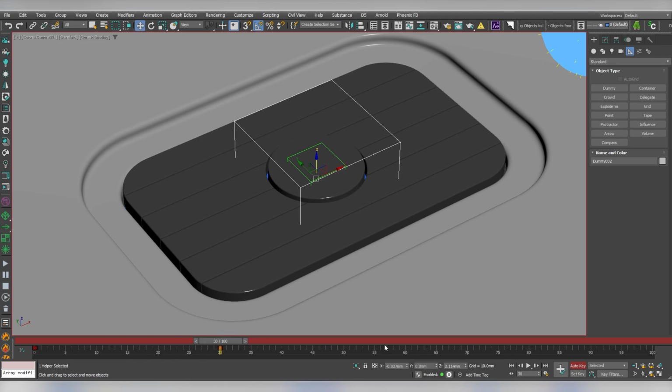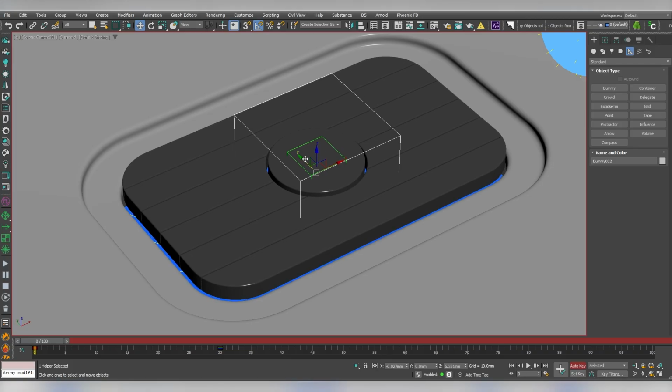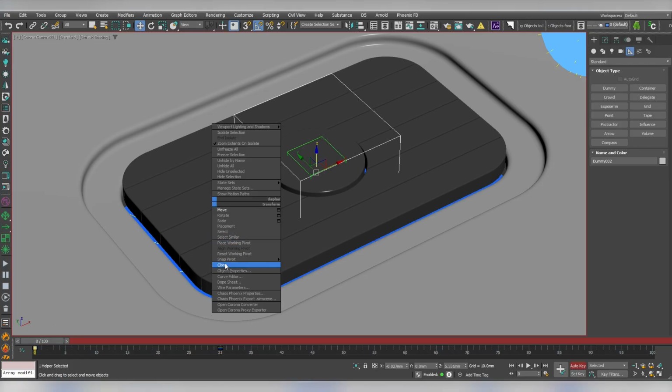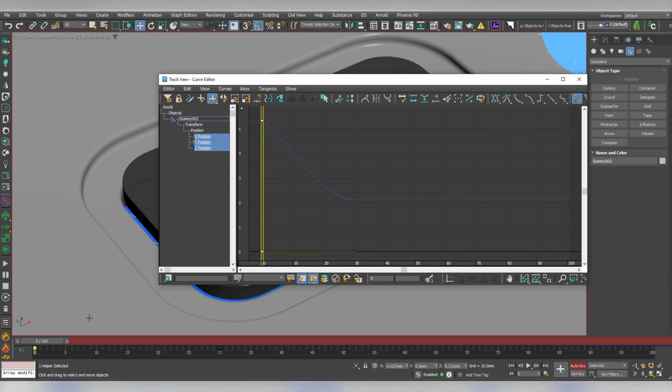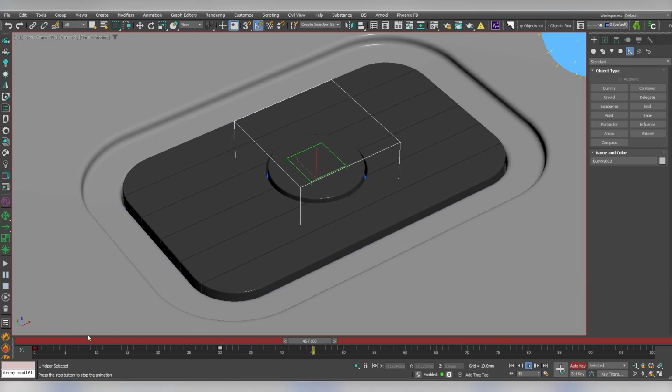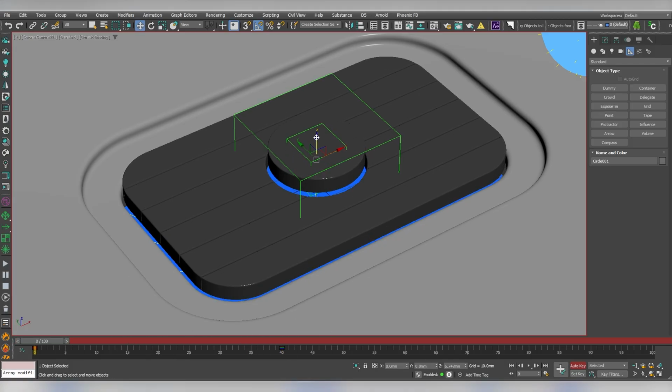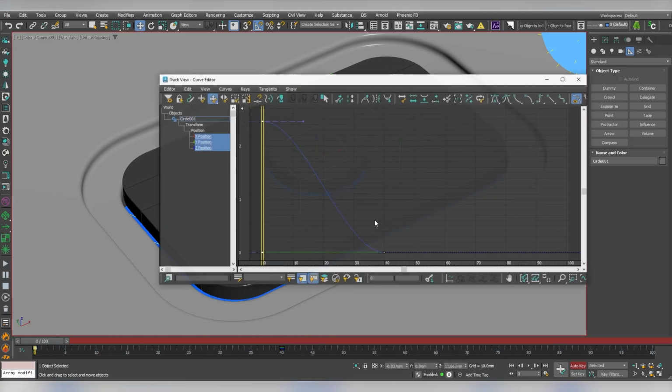Or simply use the plus and key icon here to add a keyframe. Then return to the first frame and move the dummy. Adjust smoothness from the curve editor. We can animate the second circle the same way. In the curve editor, make the first keyframe linear, the last one smooth.